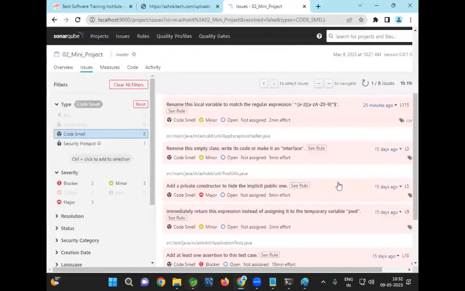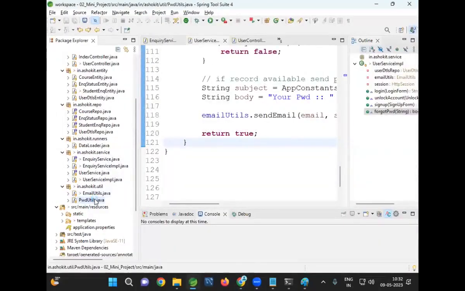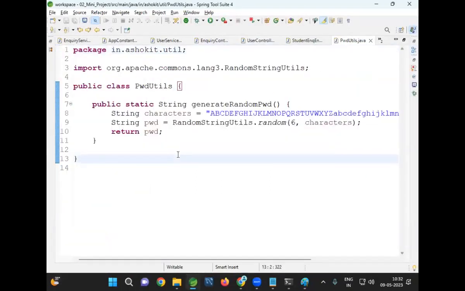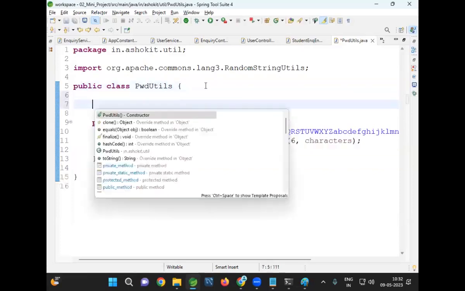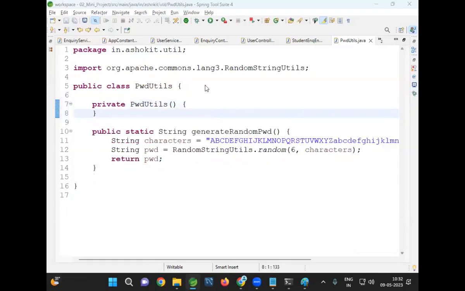Perfect. Then here, PasswordUtils class. Add a private constructor to hide the public one. PasswordUtils.java. Let me go here. I am writing a static method. Is there any use of creating the object? How to call the static method? By using the class name. They are telling to write a private constructor so that nobody can create the object for your class. Private constructor, I'm writing for that.